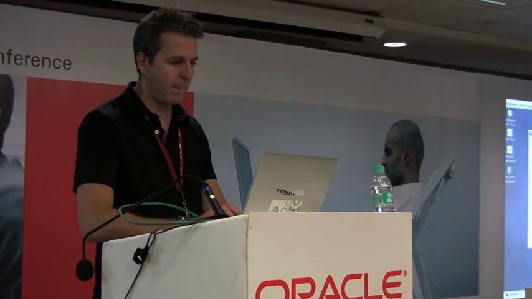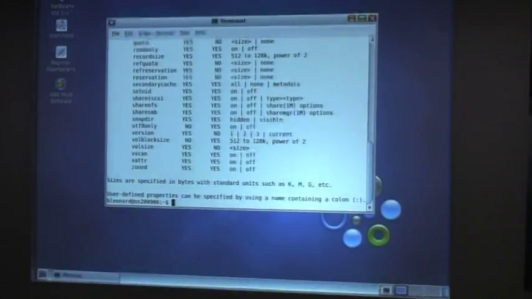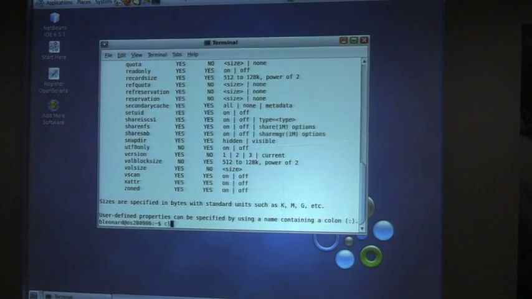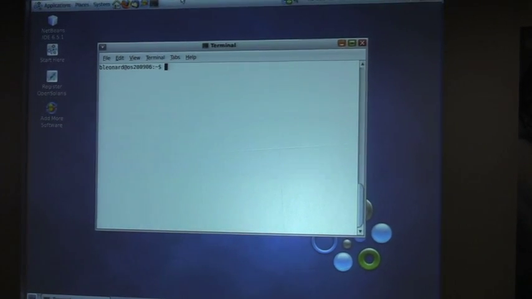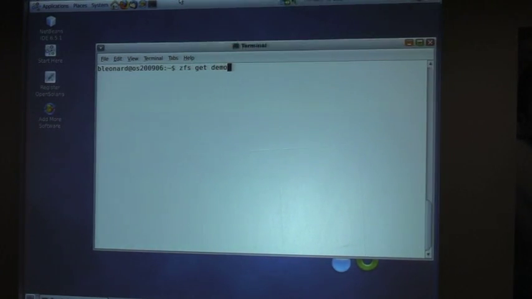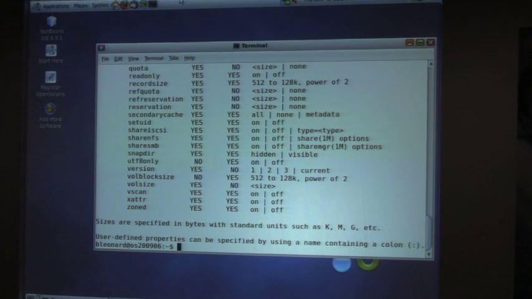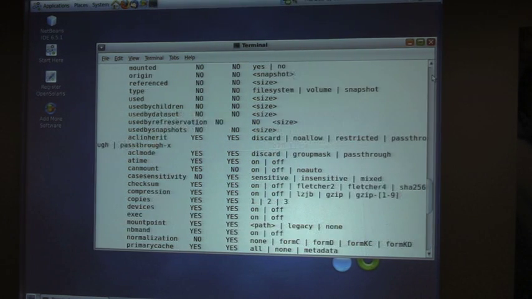And so if we come here, you can see this long list of properties that are available on the file system. And things like compression is off by default. I tell people, turn compression on your file systems.